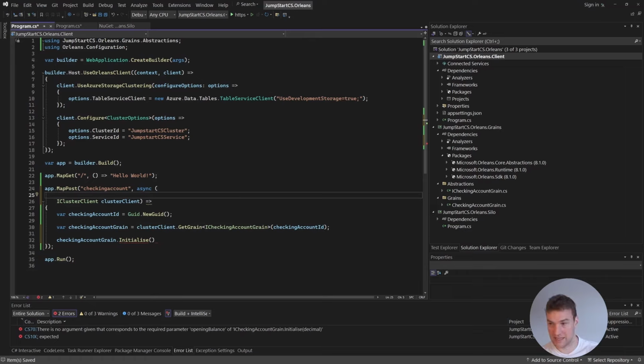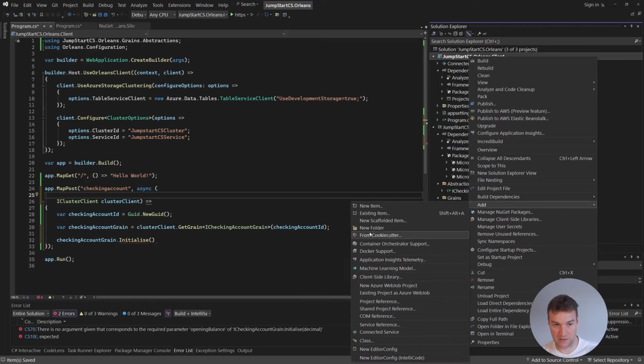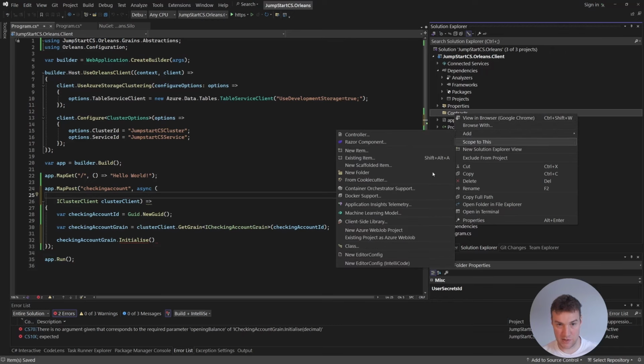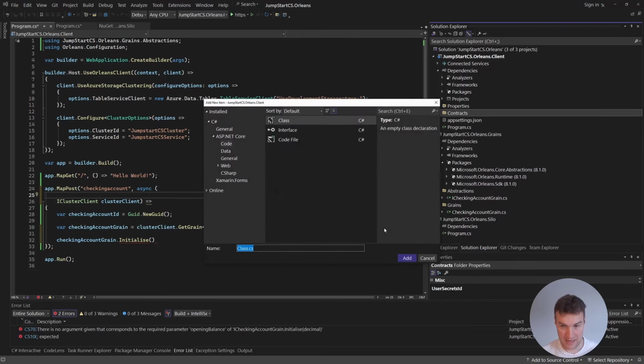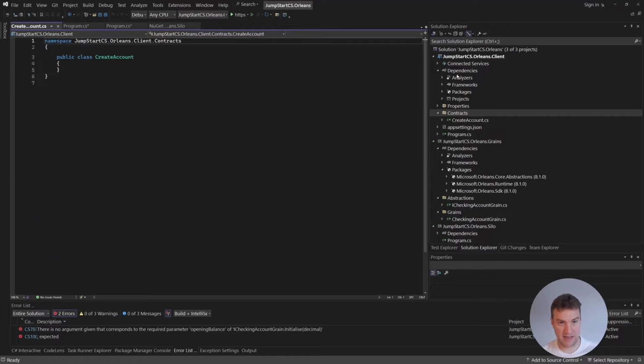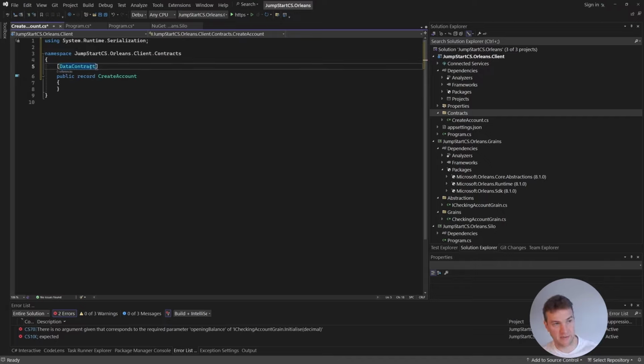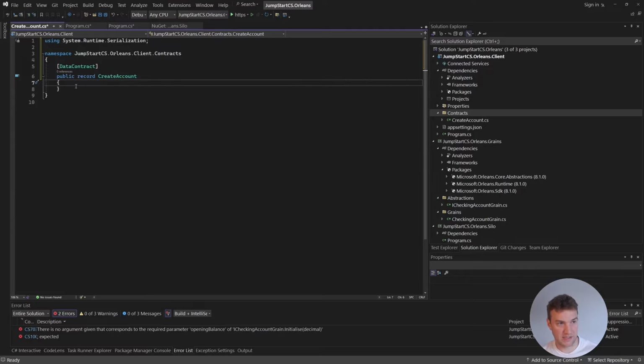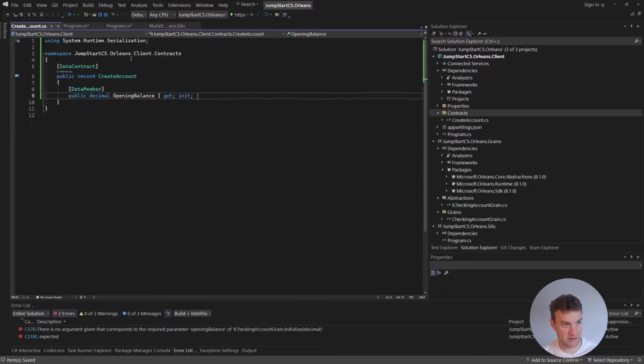So to do that, let's actually add a new folder here, and we'll call it Contracts. And then we'll add a new class in here called CreateAccount. So this will have everything we want to create an account. We'll make this a record for now, and we'll make it a data contract just to make sure it's serializable, and this can deserialize from JSON into this kind of object. DataMember, and we just want to have the opening balance really. So public decimal OpeningBalance get, and we'll make it init only.